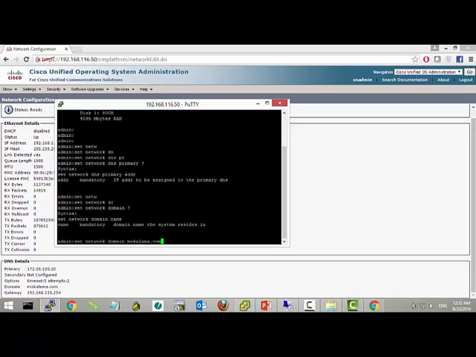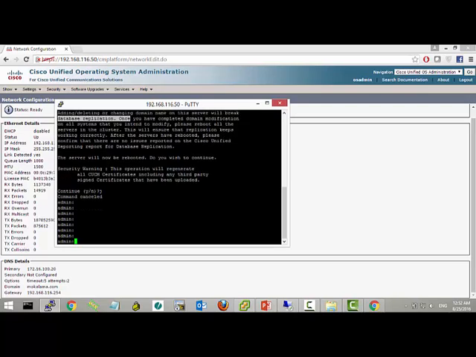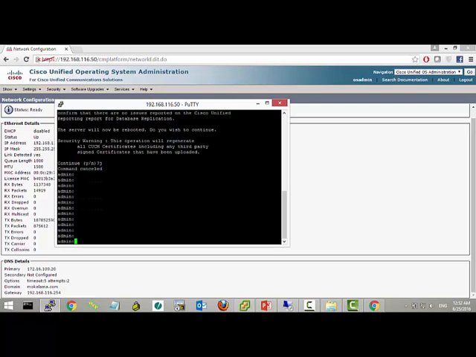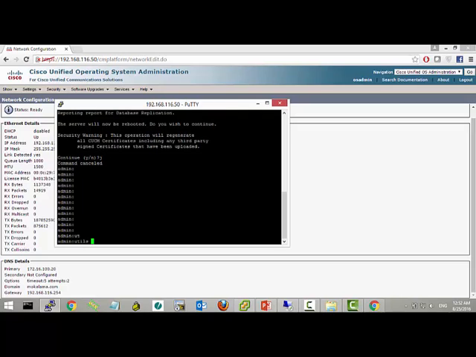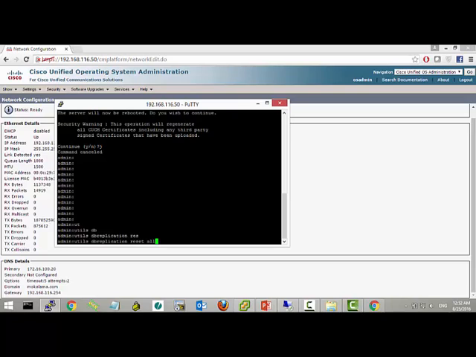I will just show you the warning message that I was talking to you about. Warning, the database application will break once the domain name is changed. After you have changed the domain name, I recommend you execute the command utils db replication reset all on the publisher server, so you would make sure that the database is synced with all the subscriber servers.